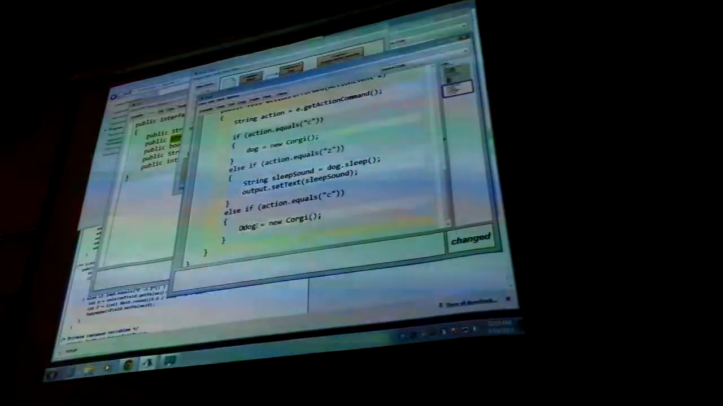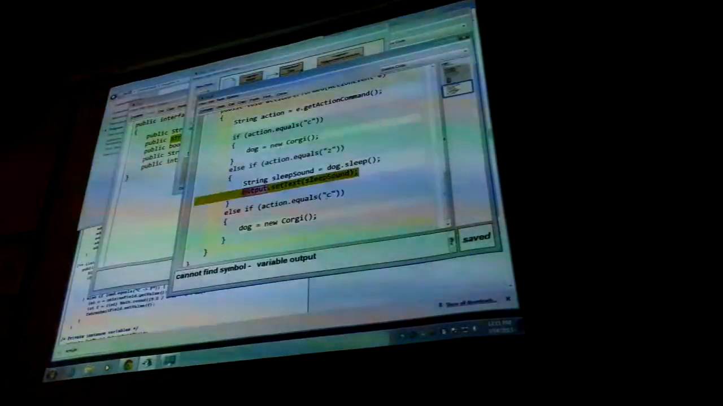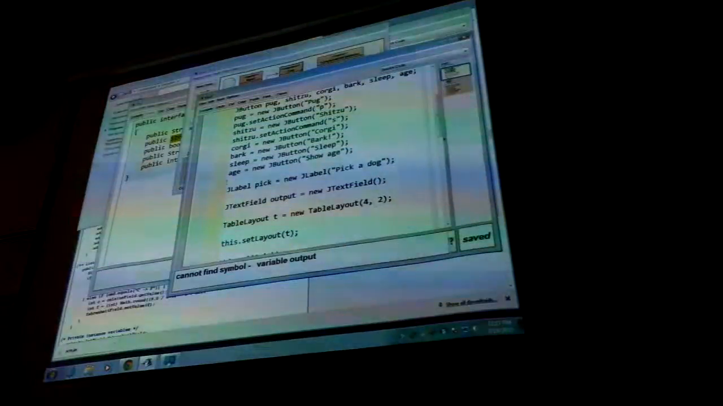No, this should be just dog, right? Still doesn't know about output. So to be able to call a method on output, I can't declare it in here.